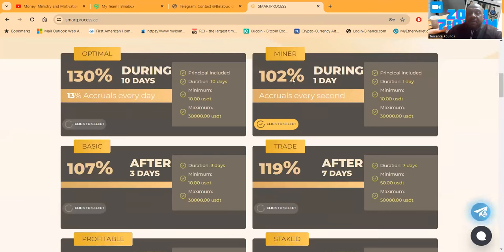Then they got this miner right here, right? Which is 102% during 1 day. But the accruals happen every second. So literally it's ticking down. You can get your money and then you make 102% during that day.